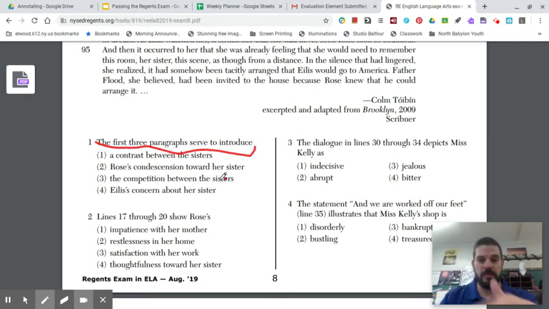I'm just going to breeze through all of these questions. Number 2, it says lines 17 through 20. Number 3, it says lines 30 through 34. Number 4, it has a quote. I'm not going to write the whole quote because this will take forever since I'm using a Chromebook. Line 35. So it tells you where these things are.